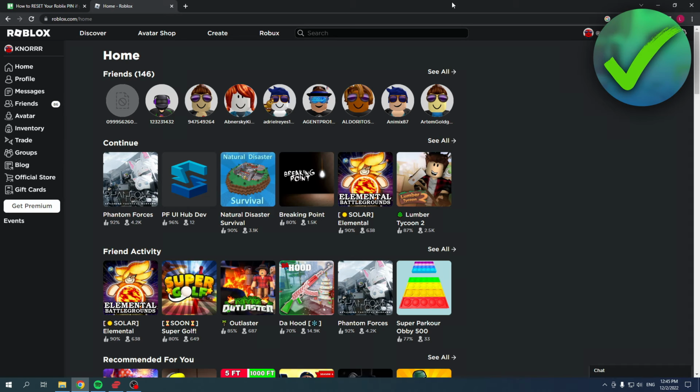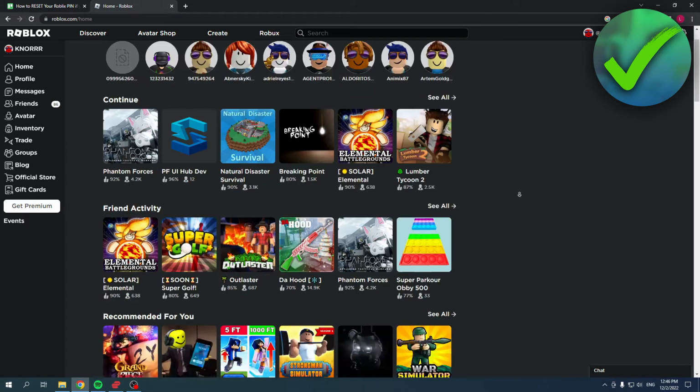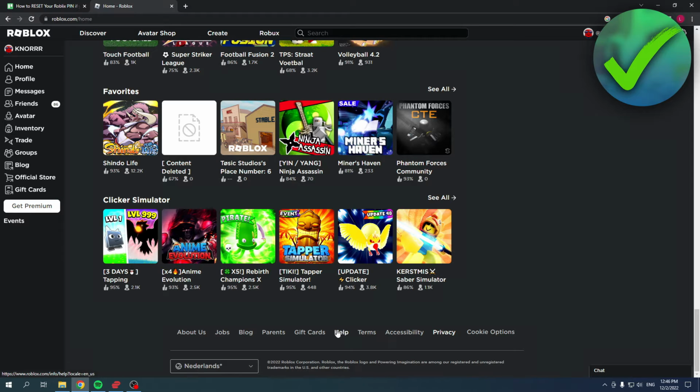How to reset your Roblox PIN if you forgot it. Now, that's what I'm going to show you guys in this very quick video. So all you basically gotta do is scroll all the way down, go to help over here, as you can see right there where my mouse is.